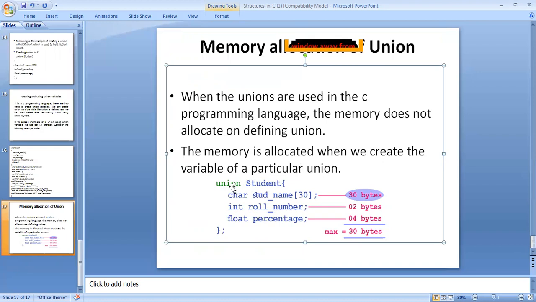Here union is the keyword and student is the union name. Char student name size 30 with the semicolon. Int roll number, int means integer, the roll number declaration. You have to observe that the character name takes 30 bytes of storage, roll number is 2 bytes, and float percentage is 4 bytes. A maximum of 30 bytes is stored in the memory location in a union.